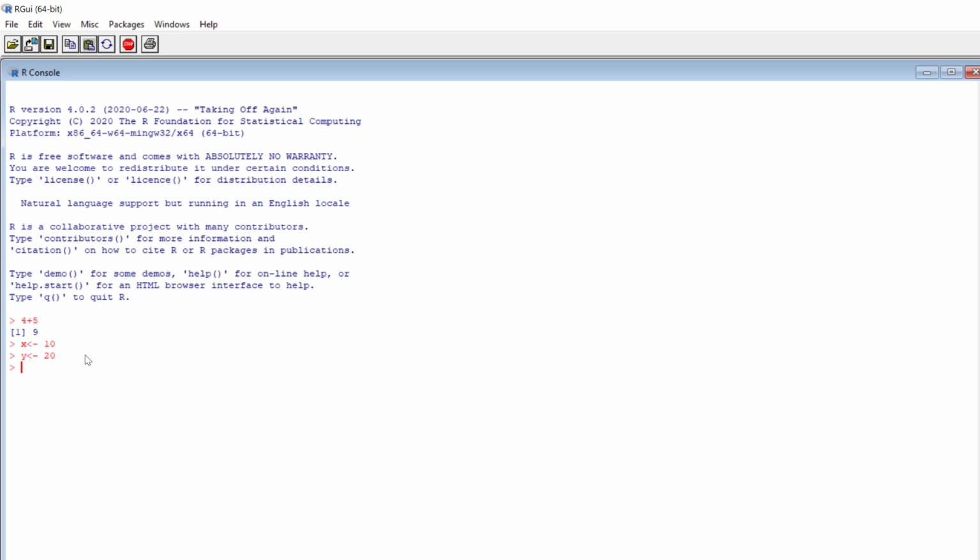So now let's check if x and y store the values of 10 and 20. Type x plus y, and it will give the result by summing the two variables x and y. We can also store the summation of these two variables into another variable, let's say z equals x plus y. Okay, this is the example.